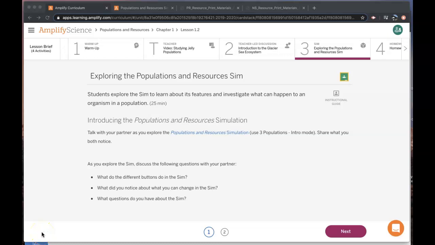So this is lesson 1.2 activity 3. In this unit, you're going to be using a populations and resources simulation to help you learn about why the jelly population in Glacier Sea increased. So remember that simulations are scientific models, and scientists often make and use simulations to study things they cannot observe or measure directly.